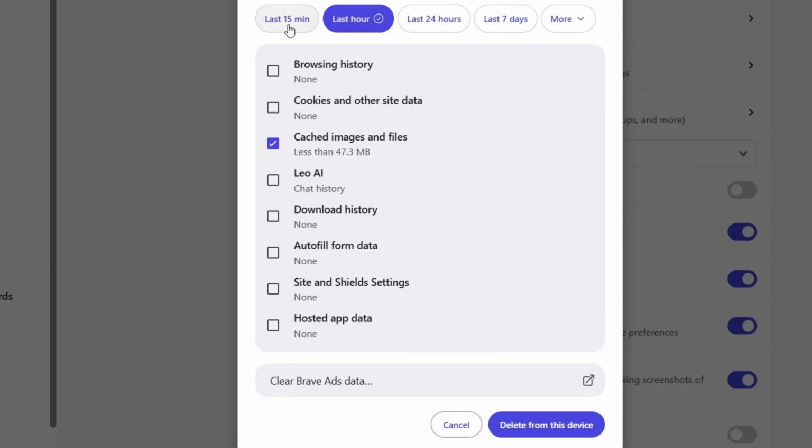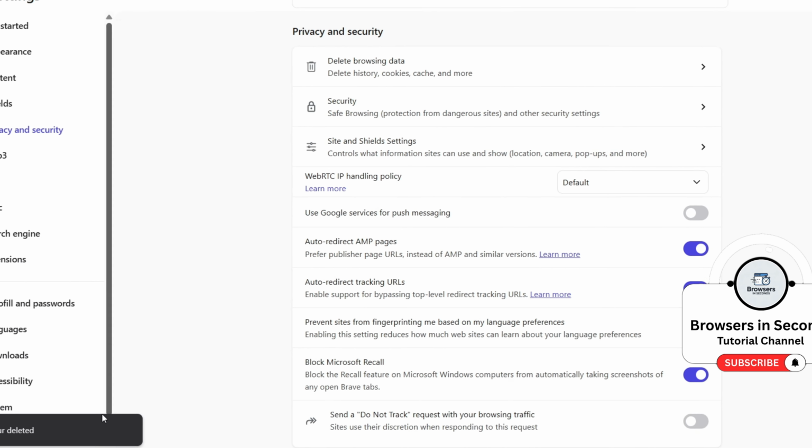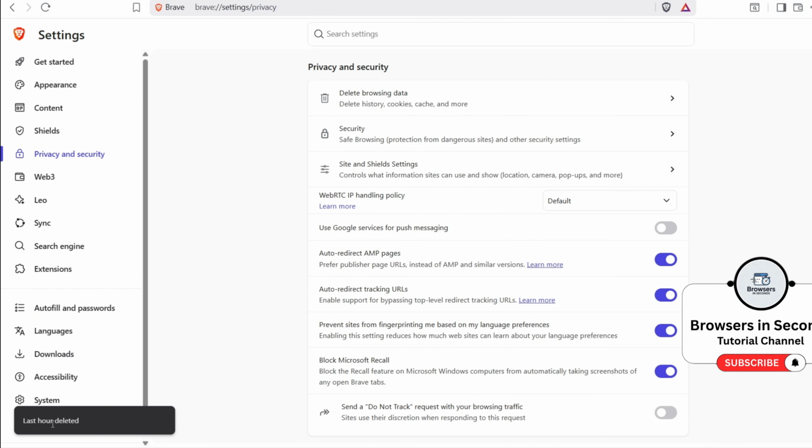So you can choose the time frame from here, like last 15 minutes, last hour, last 24 hours, last 7 days. So of course, the longer the time frame, the more that would be deleted, and more storage for you and faster browsing. So just click delete from this device and there you have it. As you can see, the last cache is now deleted.